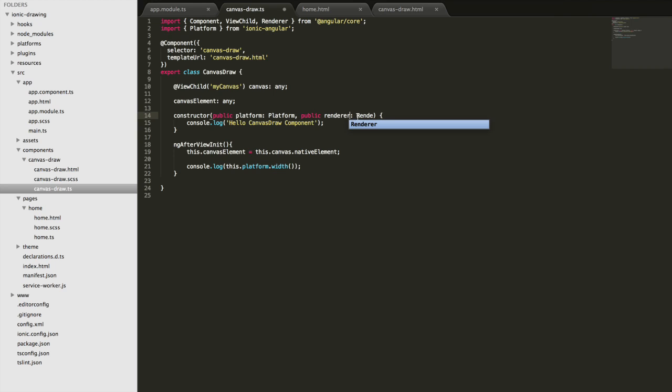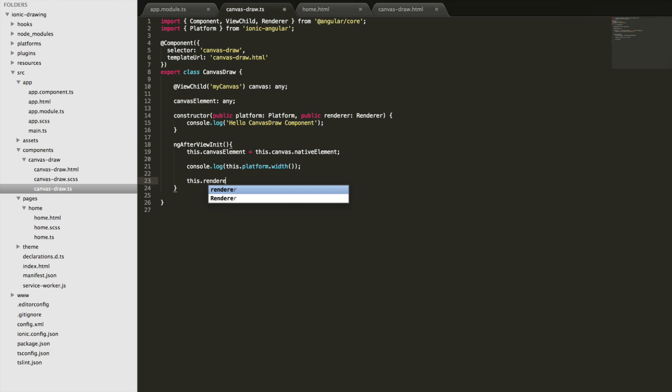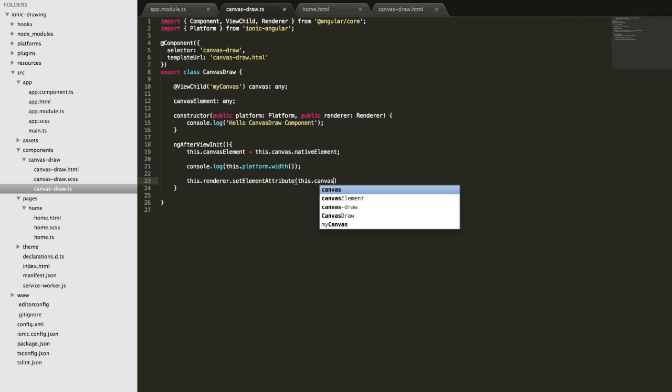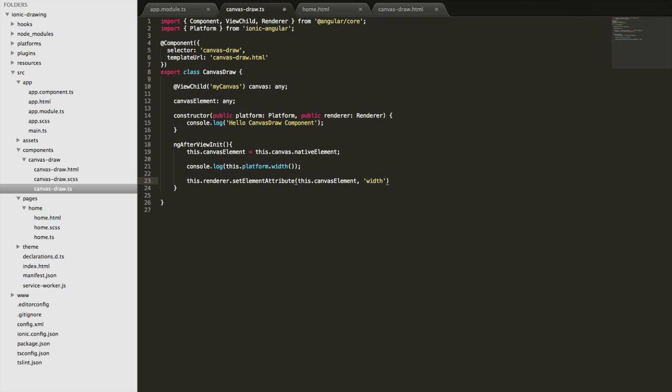So we'll just call that renderer, set that up there. And so what we can do now is use this.renderer.setElementAttribute. And we're going to supply it with the native element, the actual DOM element of the canvas there. So we'll do this.canvasElement. And then we need to supply the name of the attribute we want to set, which will be width. And then we're going to set it to the width at platform that we get from platform. And then we're just going to do the same thing, but for the height.